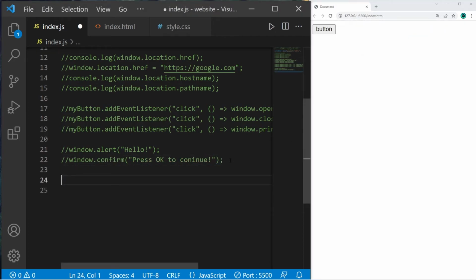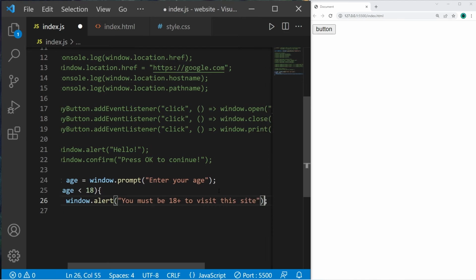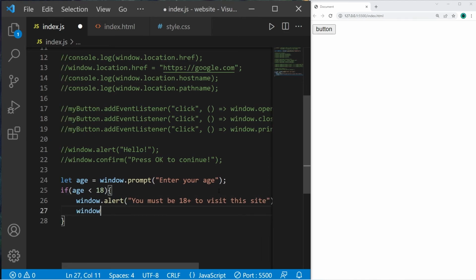Window.prompt is another. Window.prompt. Enter your age. Let's store this within a variable. Let age equal window.prompt. If age is less than 18, let's create an alert. Window.alert. You must be 18 plus to visit this site. Then we will close the window.